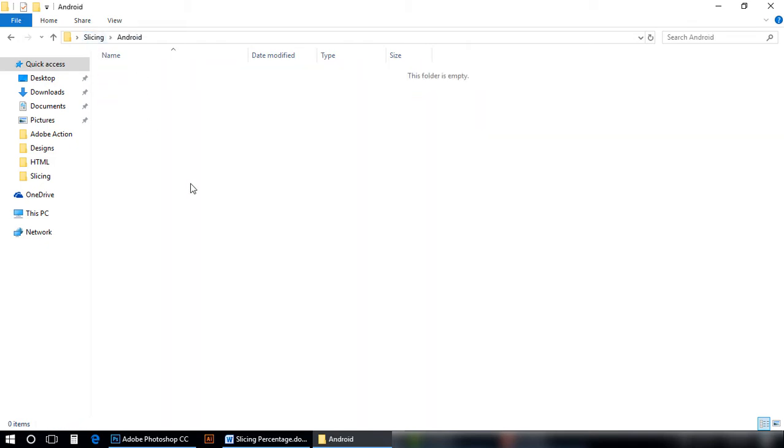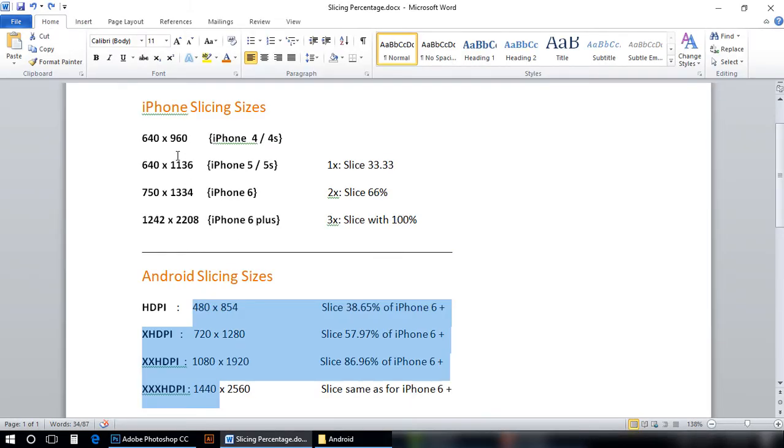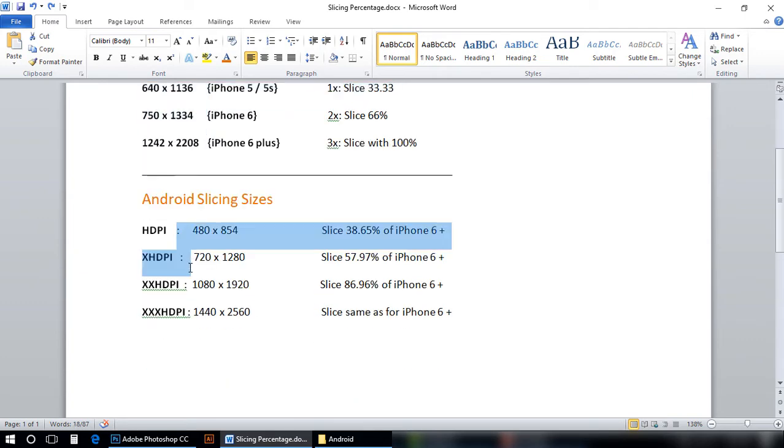In Android, we need 4 folders for different resolutions. XXXHDPI, XXHDPI, XHDPI, and HDPI. I am going to show you the document where I have written the sizes already for you. You can see here different resolution sizes for iPhone and Android devices.